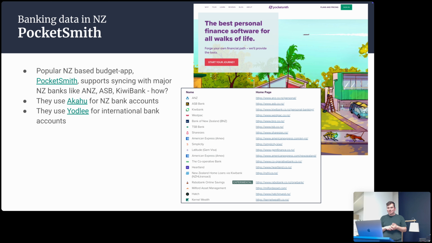And the way they do that is they use a service called Akahu to sync with New Zealand bank accounts. And there's another one called Yodel for international bank accounts. These are great names. So this led me to think a bit more about what is Akahu.